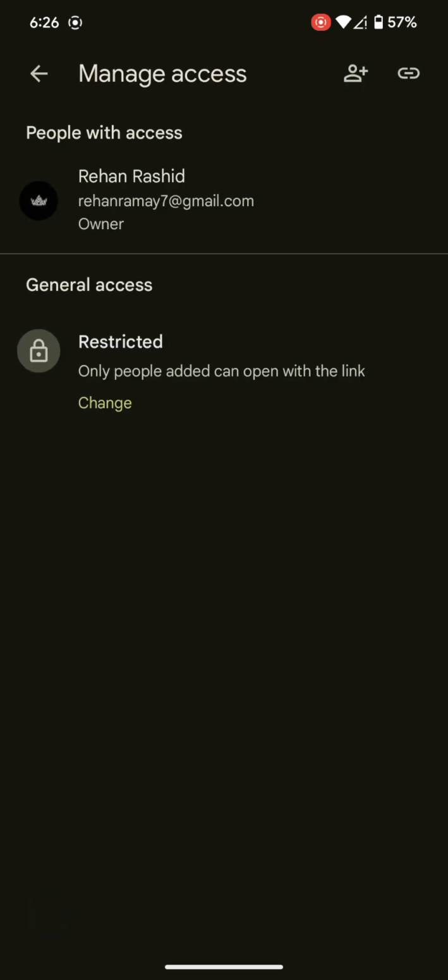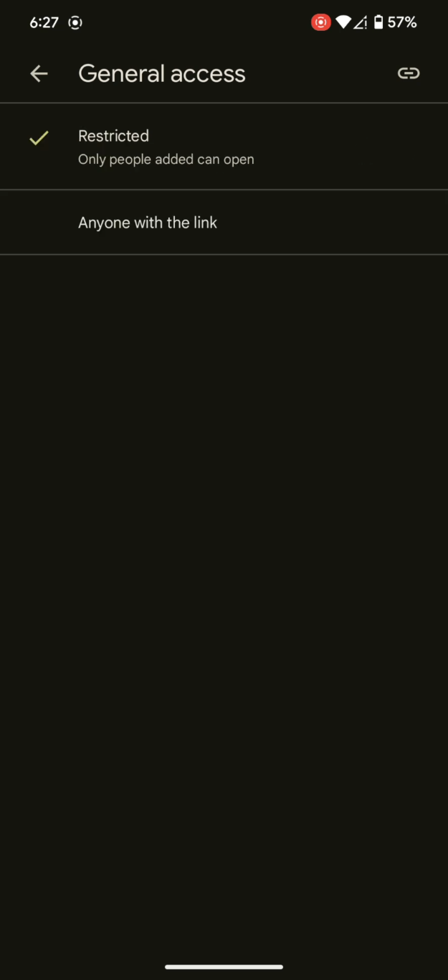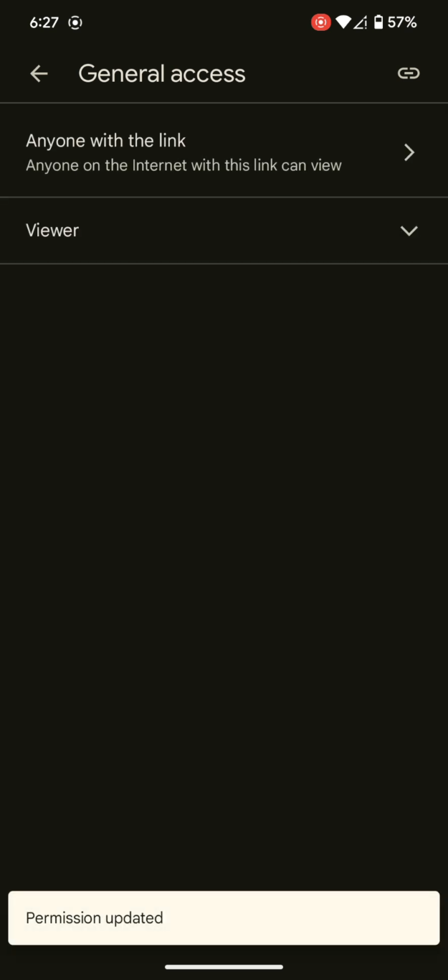In the sharing settings, tap on Who has access. By default, it might be set to Restricted, meaning only specific people can view it. Tap on Restricted and change it to Anyone with the link. This ensures that the recipient will be able to access the file without requiring additional permissions.